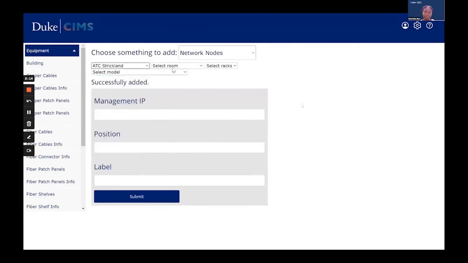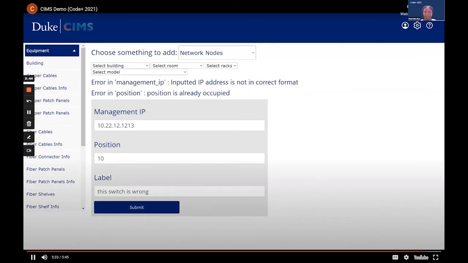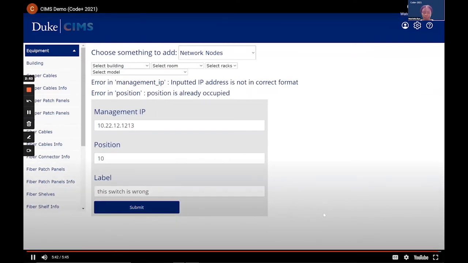So for instance, if we wanted to add in the same rack 7, with an IP address that is not the correct format and in the same position that we just added in our last model, or our last router, and the label can be "this switch is wrong," what we should see is that it won't add it in, because we did checks on whether the management IP address is the correct format, and also that the position on the rack is not already occupied, just so that the data makes sense, because it wouldn't make sense to add another network node where a router already is on that position on the rack. So yeah, that concludes the demo of our website.